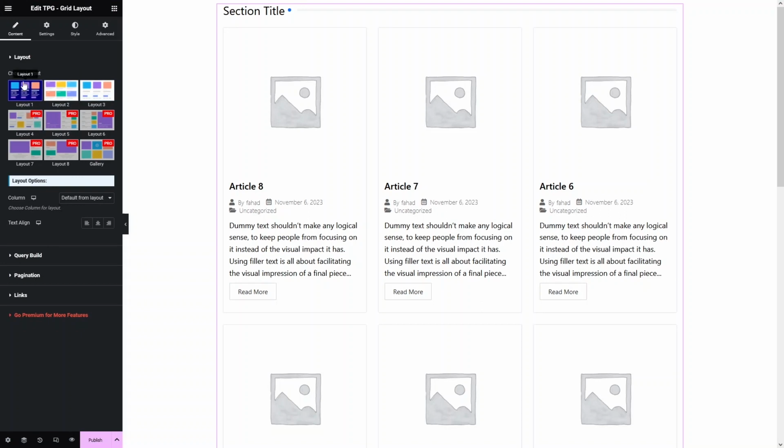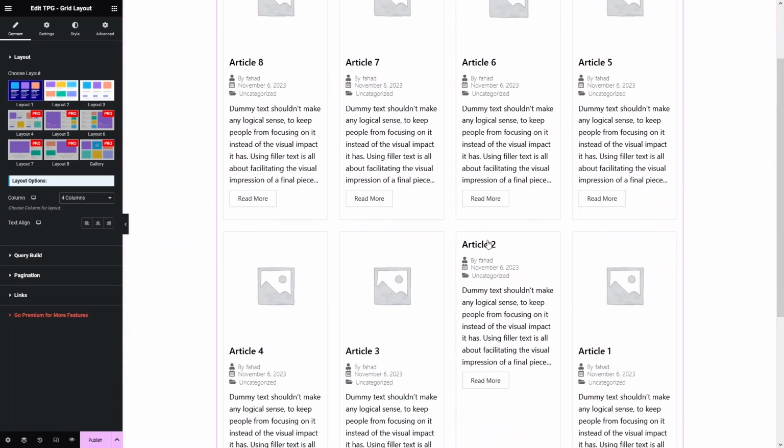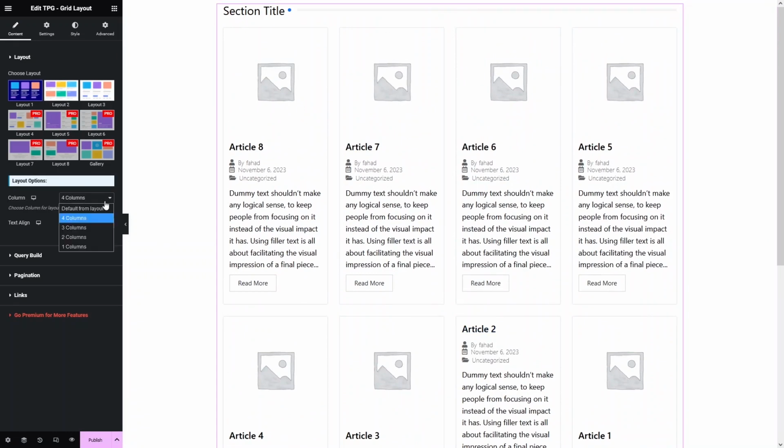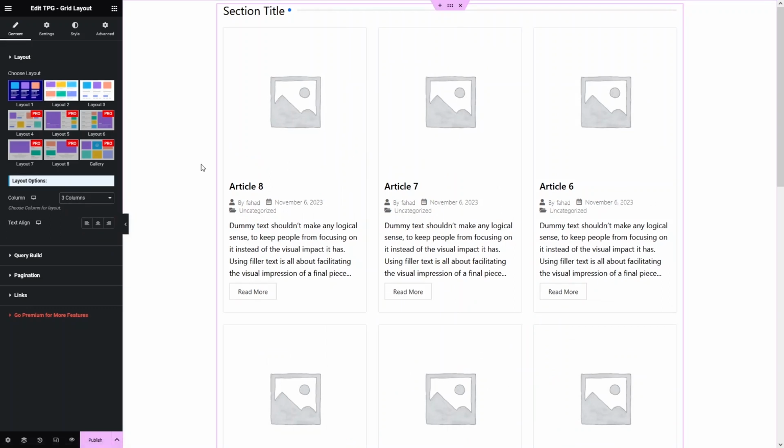After choosing the layout, we have the layout options. In the layout options, we have the columns. If I click here, you can see I can change the number of columns here, whether it could be 4 columns in a row or 3 columns. So this is how it works. I click on the 3 column structure here, and we will have 3 different posts in a row. That is how you can change the number of columns. After that, we have the text alignment. From here, you can change the alignment of the text.